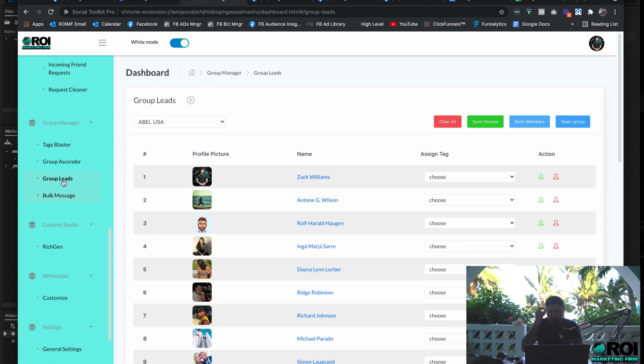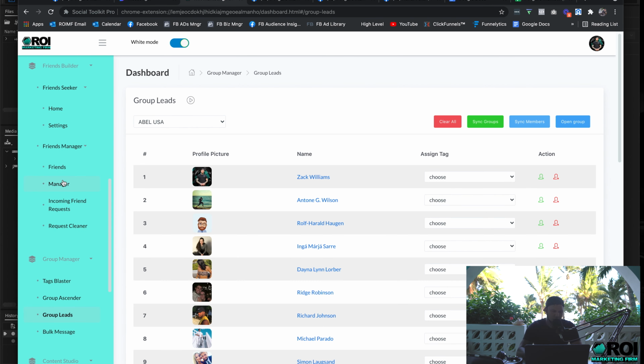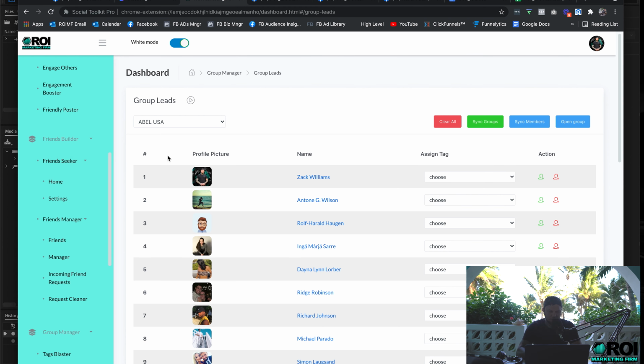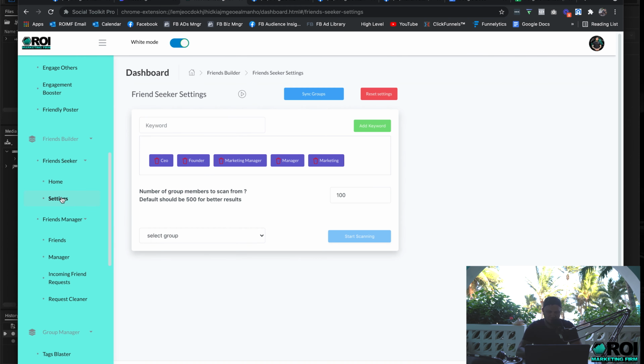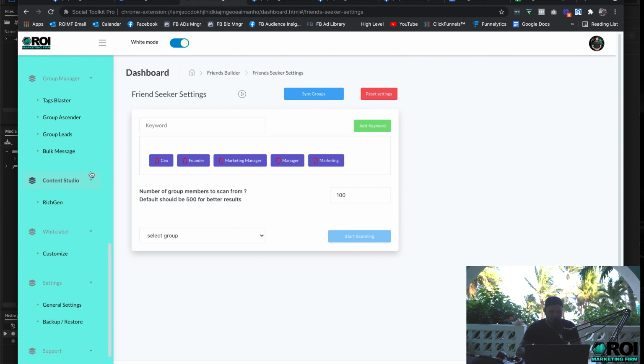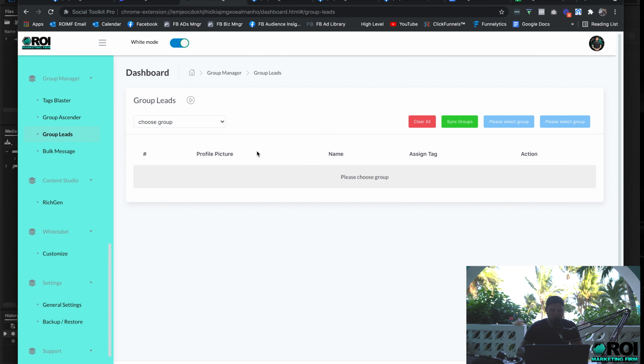All right, guys, now we're going to talk about group leads. This section is going to be very similar to Friend Seeker, whereas in Friend Seeker, when we sent out the request, it was all based off of our tags. However, down here in group leads, it's going to be just all those specific people.